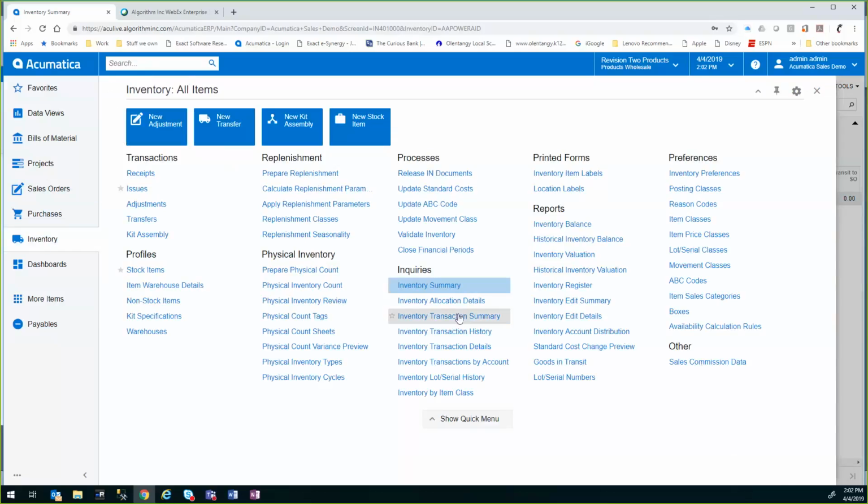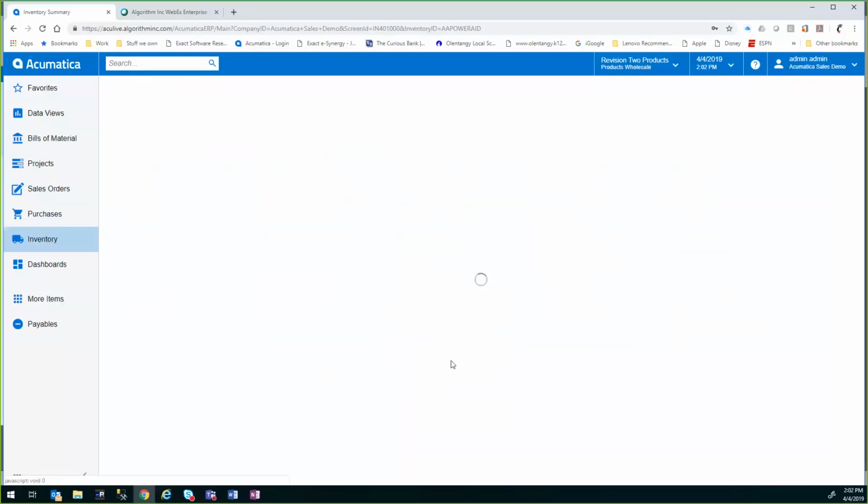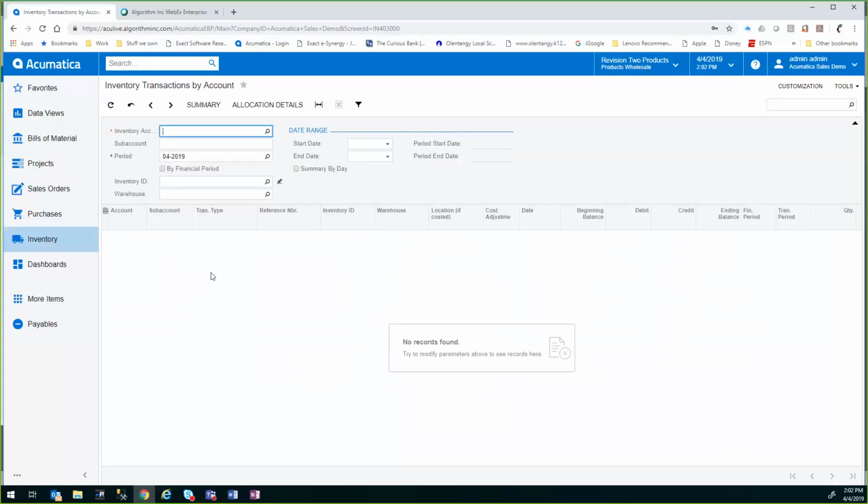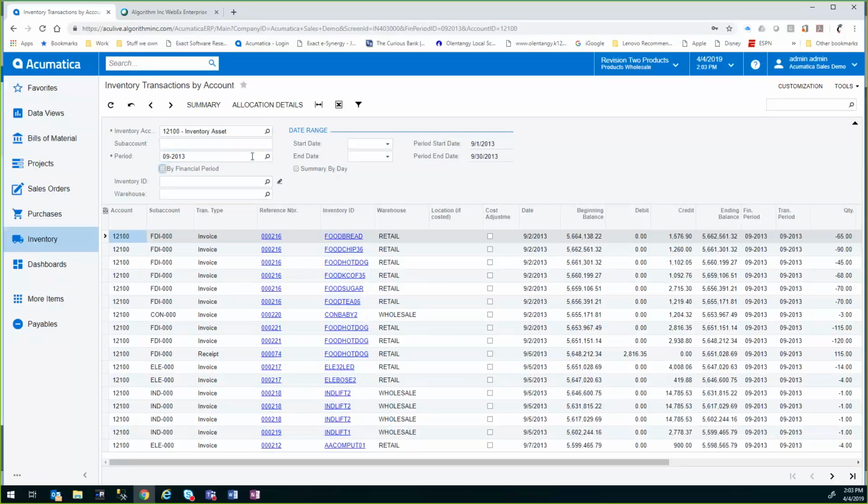I can also look at an inventory transaction summary. I can look at inventory transactions by account. For instance, if I want to look at inventory transactions by account, I can put in my inventory account number, which is my inventory asset. I can look at a specific period, and this is demo data, so we're going to go back a little bit. And I can see all of the inventory detail that I have.